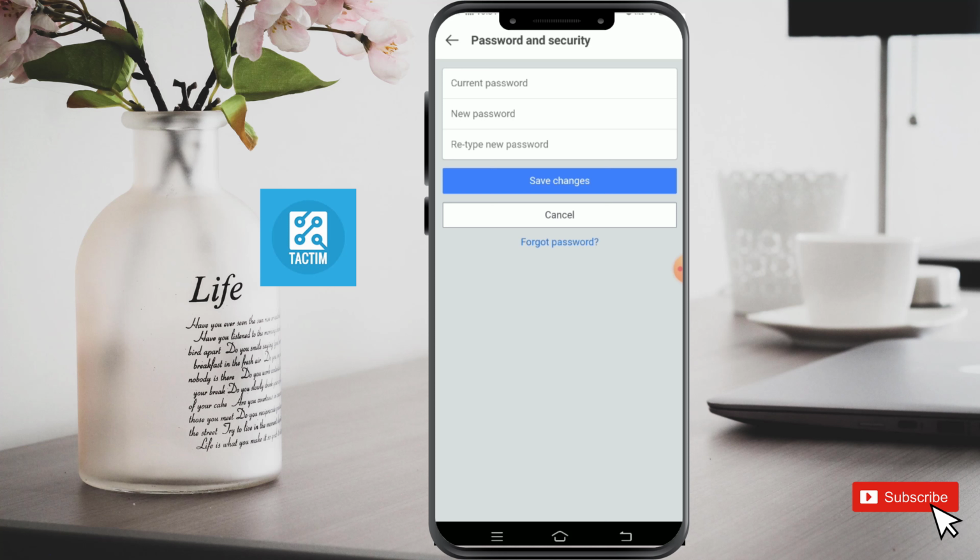Now you can see here current password, your new password, and retype new password. You have to put your recent password, what you're using right now, and you have to give your new password and you have to retype the password. Then just click on save changes. Your password will be changed. Okay guys, so this is how you can do this.